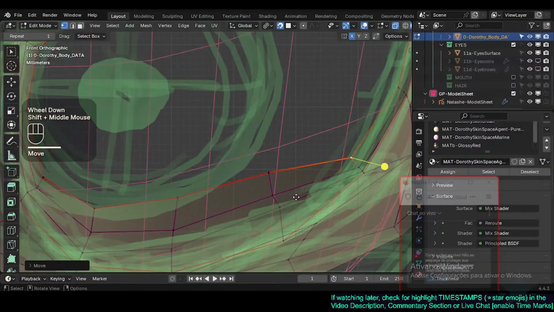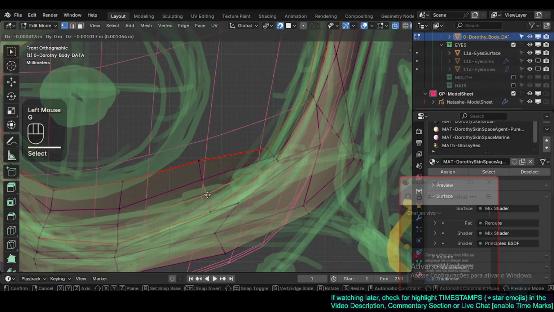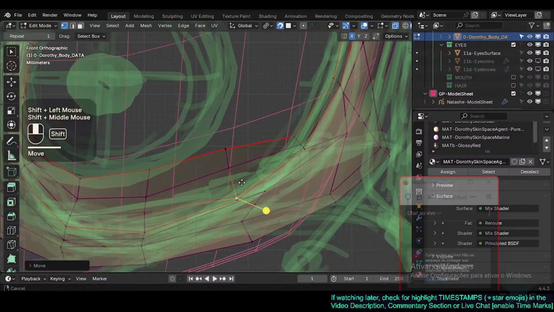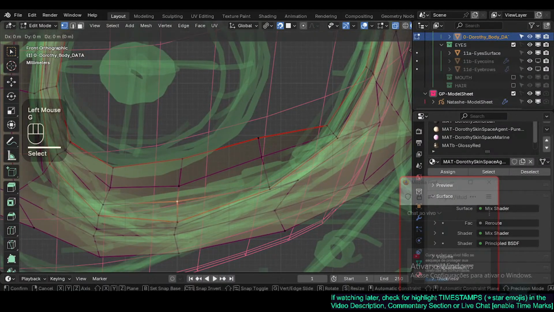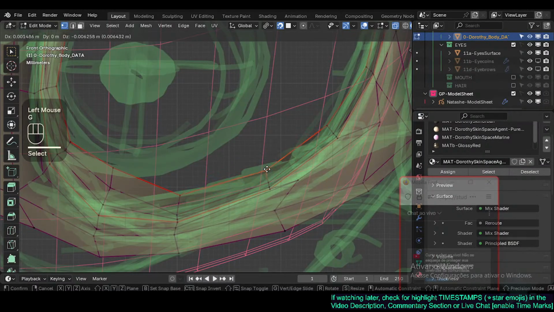So here we're gonna make it different. Okay, it starts collapsed. I cannot do GG here. I can, but then I need to grab and snap it manually. Okay, so you see I have a reference here for the bottom eyelid.